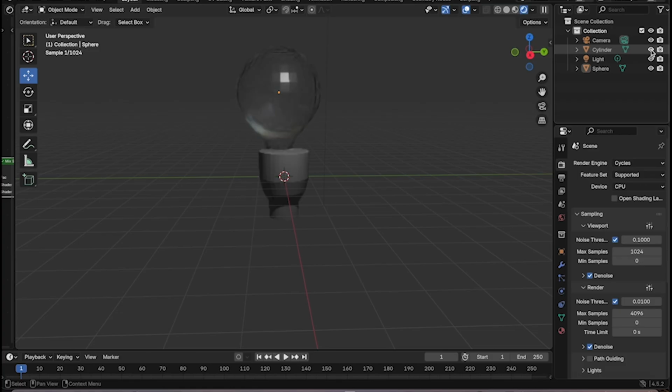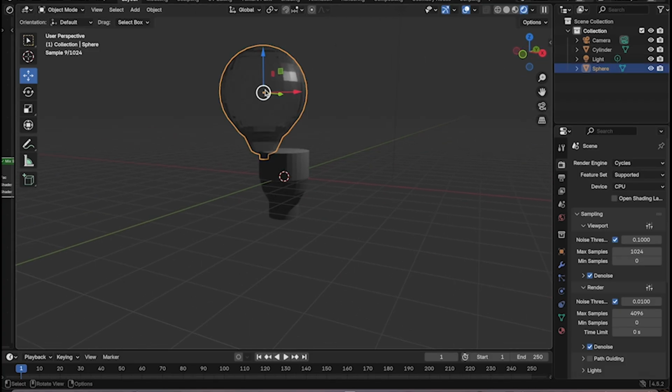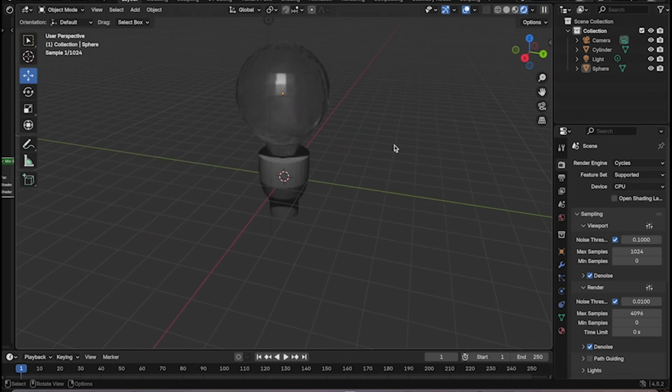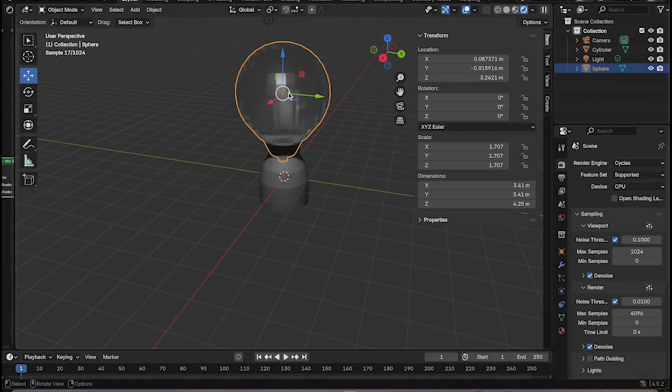Right, I'm now going to turn on the cylinder again. Okay, I'm going to move those into position. Right, okay, now I'm going to pull this out. I'm going to rotate them by 180 degrees on the X. Same with the bulb.